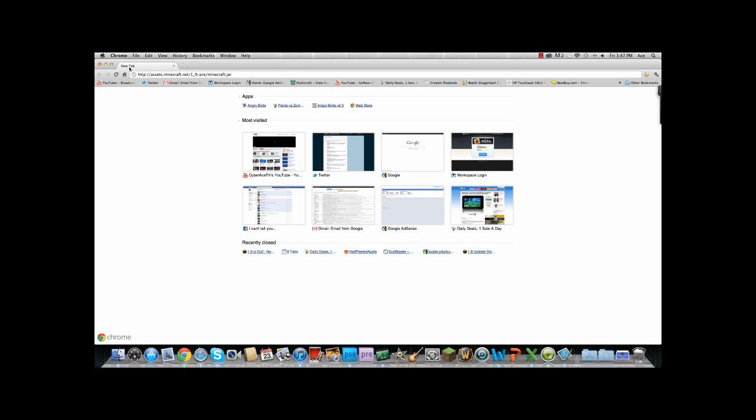It is located at assets.minecraft.net/1_9-pre/minecraft.jar. You're going to click enter on that, and it will prompt an install. You're going to want to click save here, and if you're on a Mac, you're going to want to locate the file. If you're on a Mac, you could simply do this by clicking Show in Finder. If you're on a PC, I believe you could click here and click Show in Folder.